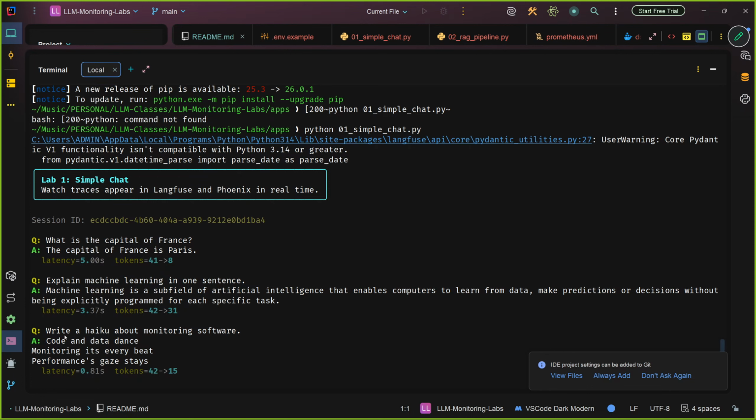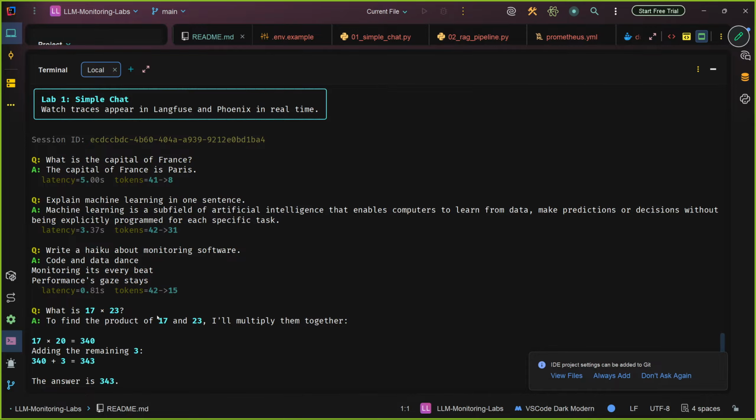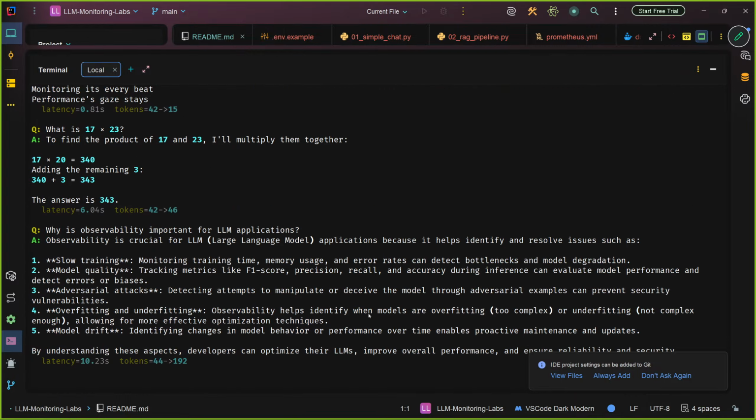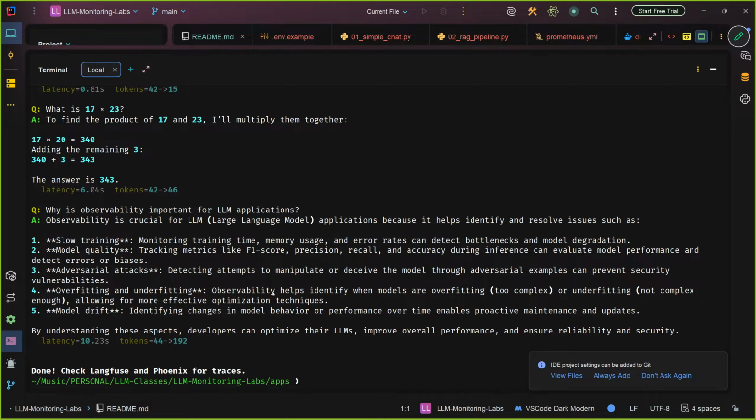Okay, and write a haiku about monitoring software. Okay, so the answer: code and data dance, monitoring is every bit, performance gaze stays. So it used this much. And there's a mathematics one. So what is 17 into 23? To find the product of 17 and 23, I'll multiply them together. So like this, it has given all these answers.